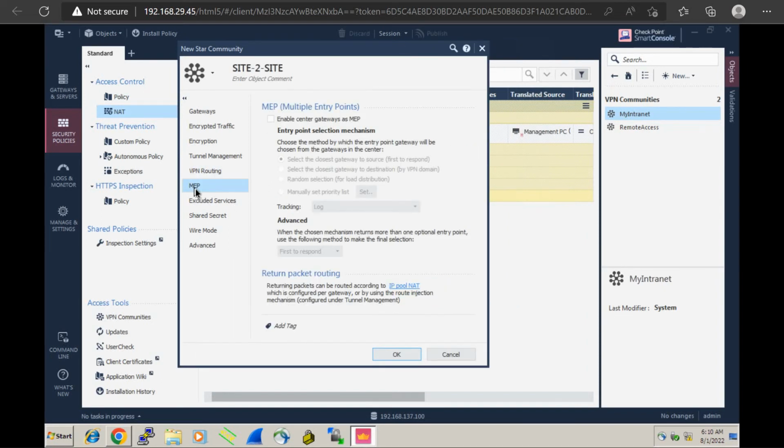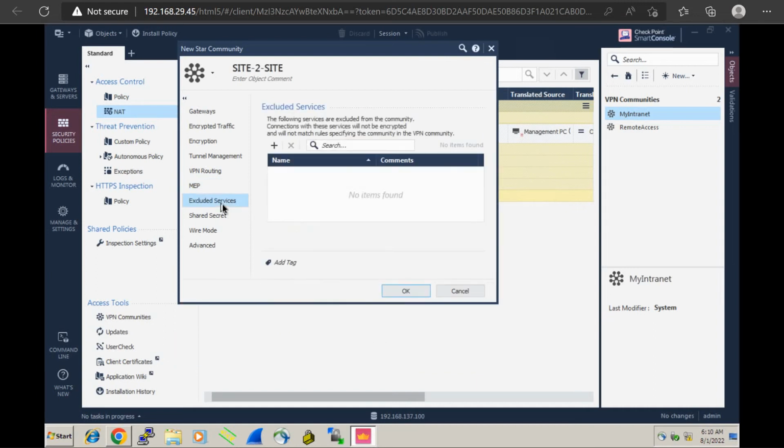Next is multiple entry points. So enable center gateways as MEP. We don't have any multiple entry points as of now, so nothing to worry about that. Excluded services. Sometimes we want that only, let's say, FTP traffic should be going through the VPN tunnel. If you want, let us suppose, for the port number 5000, that the service is not encrypted, you can add that under this, and whenever the traffic is traveling on this service 5000, that traffic will not be encrypted and will just travel outside of the tunnel. So whatever you want to exclude from your tunnel, that's it.